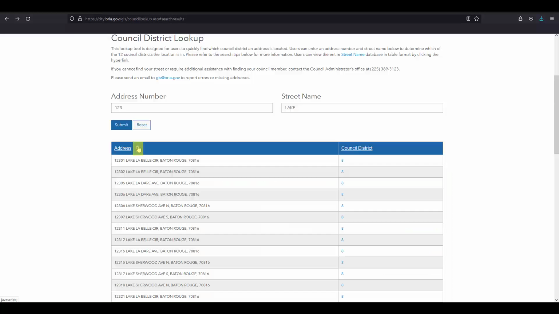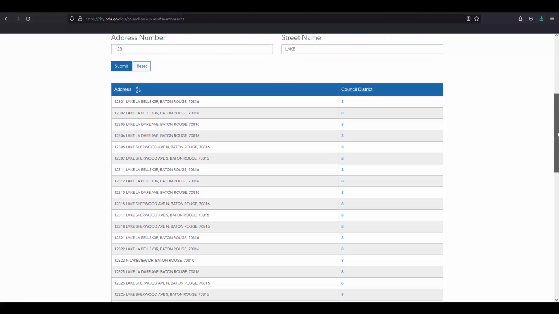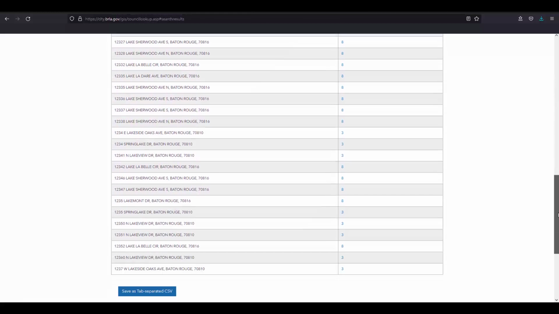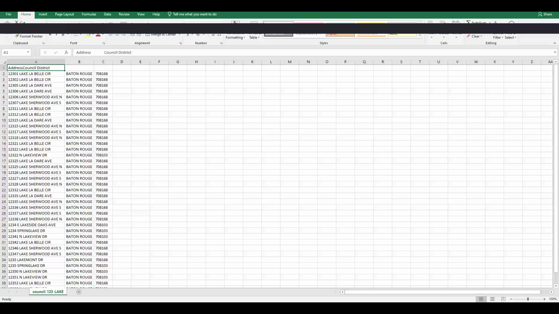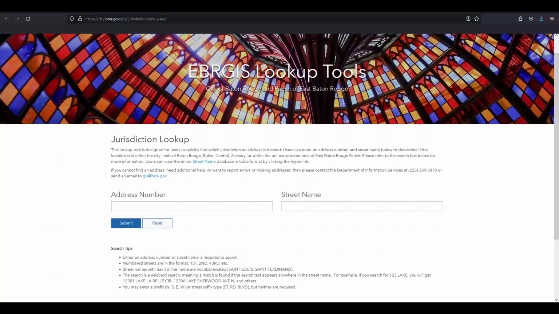The search results can be sorted by column in ascending or descending order. Many of the lookup tools have the option at the bottom of the page to export your selected data in CSV format, like this.